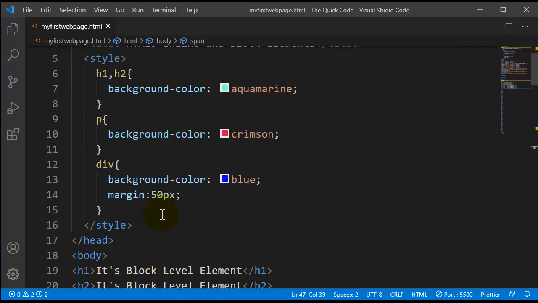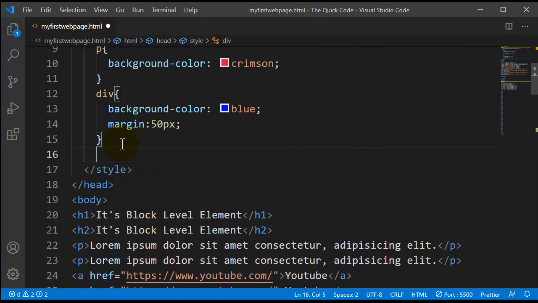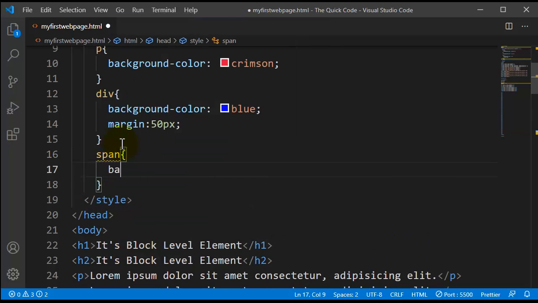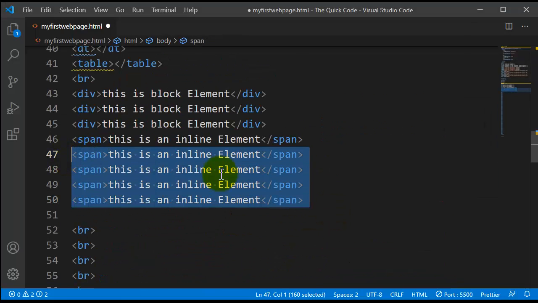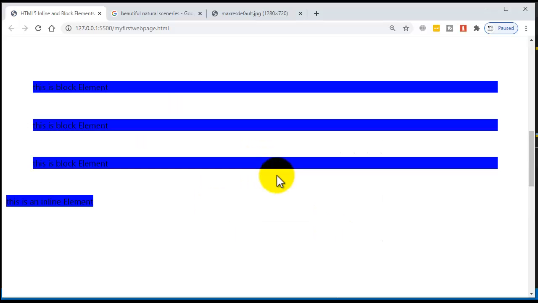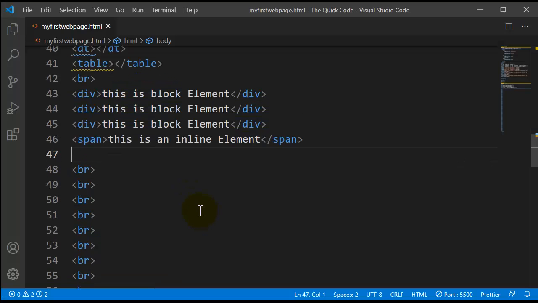And if I come to my style tag and write the span element and give its background color to blue, and let me double all the span tags, save it. Now you can see it is just taking the content's width and not taking its full width. So we use span in this manner.